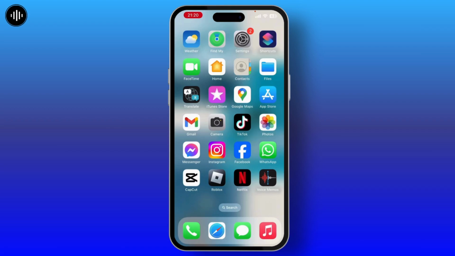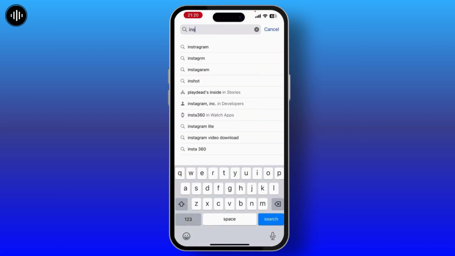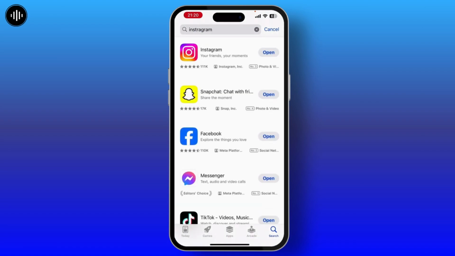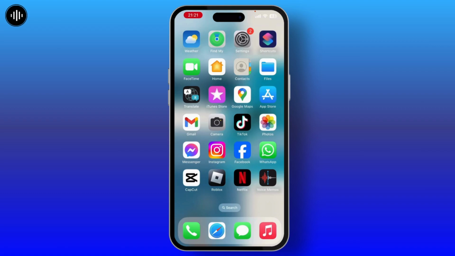If your add music to your profile is missing, then the first step to solve this issue is simply launch your App Store on your device and make sure that you have logged into your account. Then on the searching bar, search for Instagram. Once you search for Instagram, see if any update now button is available or not. If you see update now button, then simply hit on that to update your application.